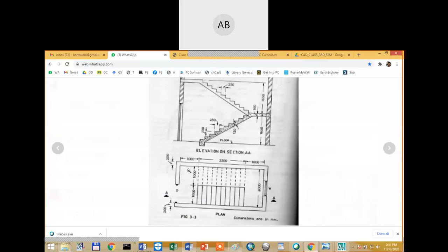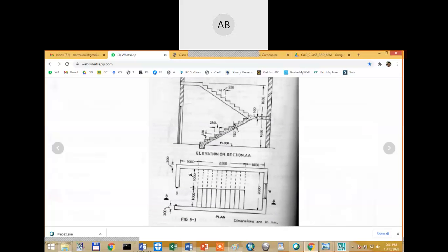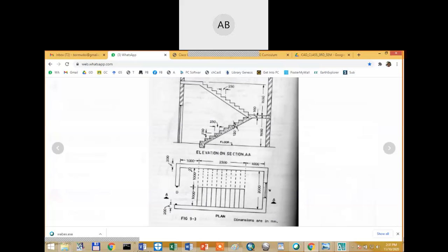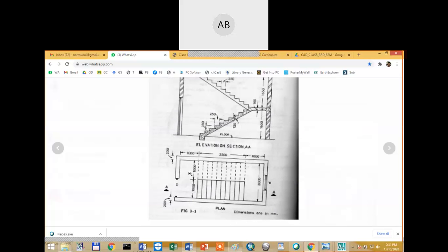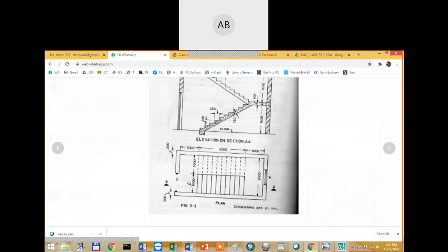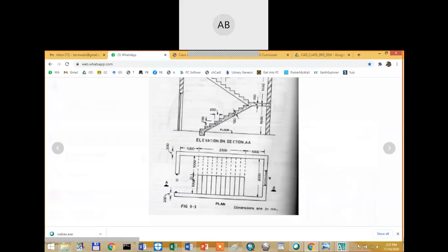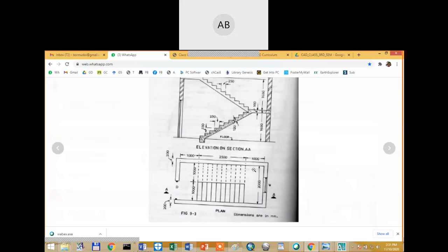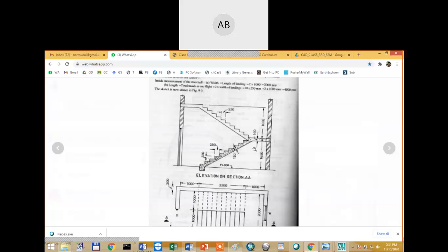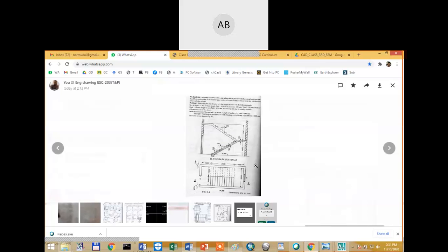At the same time, there is the width of the stair, and these are according to the bylaws. This is 1000 millimeter, that means 1 meter, and this side also is 1 meter. So the total width here at the landing becomes 2 meters. Okay, so let us start the drawing.